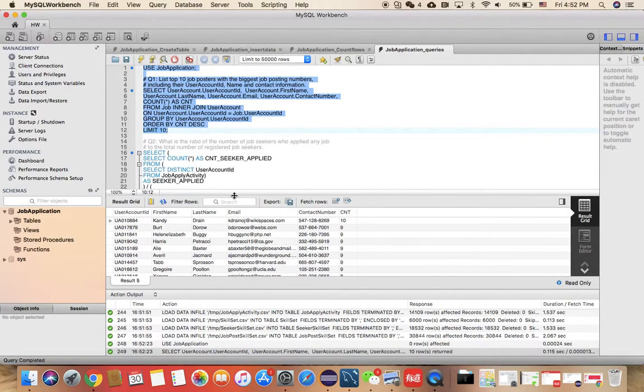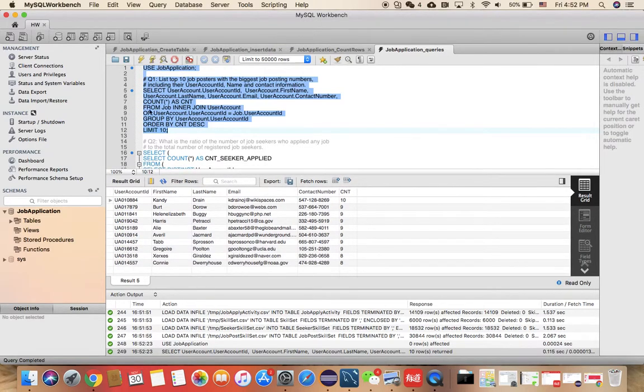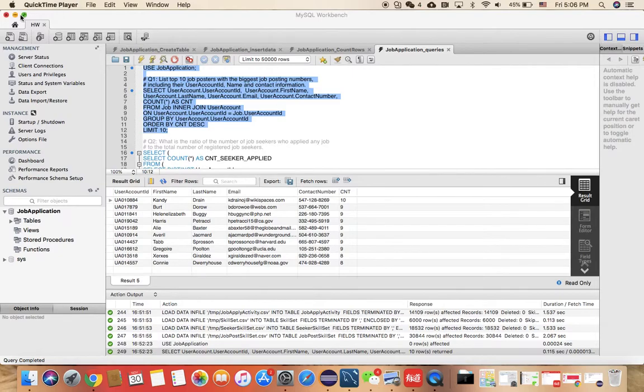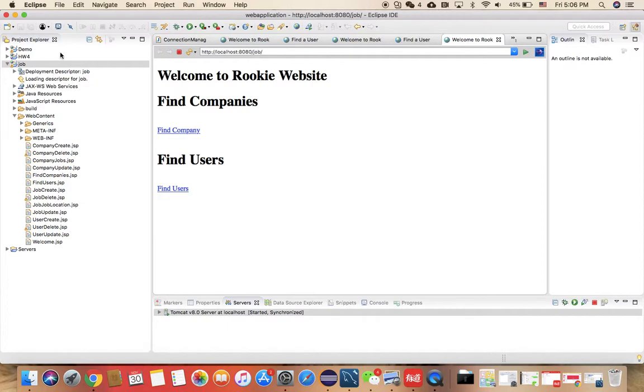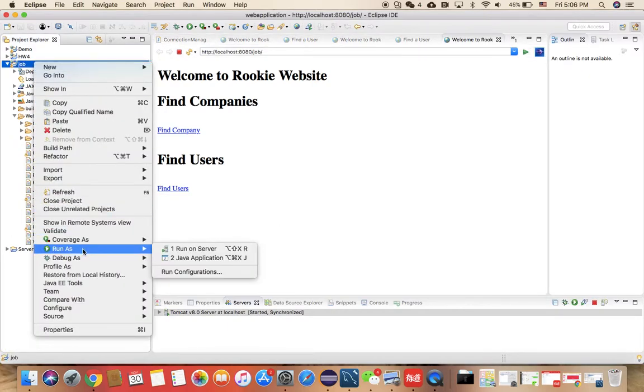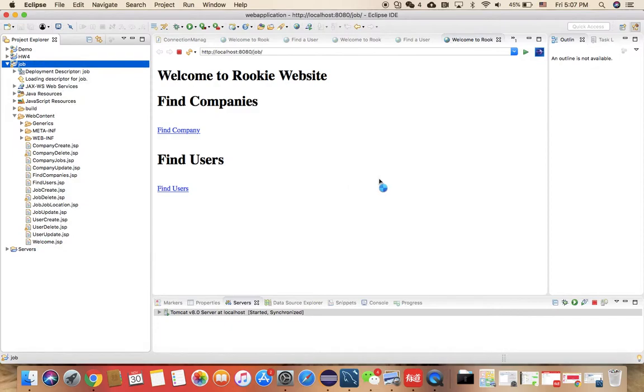So, like this, you can write select statements as queries and send them to the database and get your final result. Now, let's move to our website product, which is a Java project built by Eclipse. Let's run it directly on Eclipse. Run on the server.